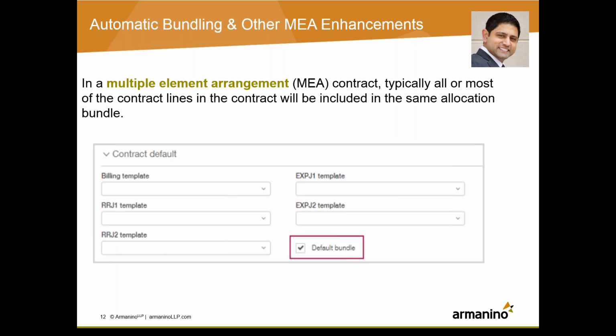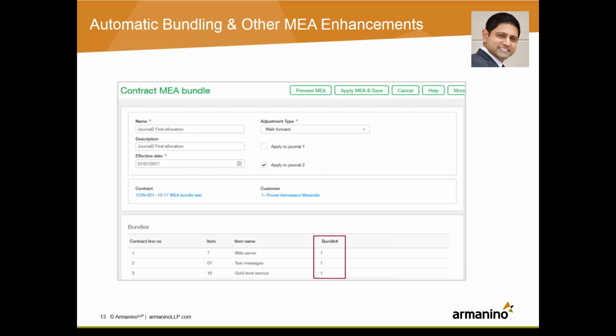There have been some updates as well with respect to the automatic bundling of multiple element arrangement contracts. So this is if you've got the contracts module and specifically around advanced revenue management. Typically all the contract lines in a contract will be in the same allocation bundle. Previously you actually had to indicate which of those lines are going to be included in which bundle. So Intacct added this little button that says default bundle in order for you to assign which of those lines are in that specific bundle.